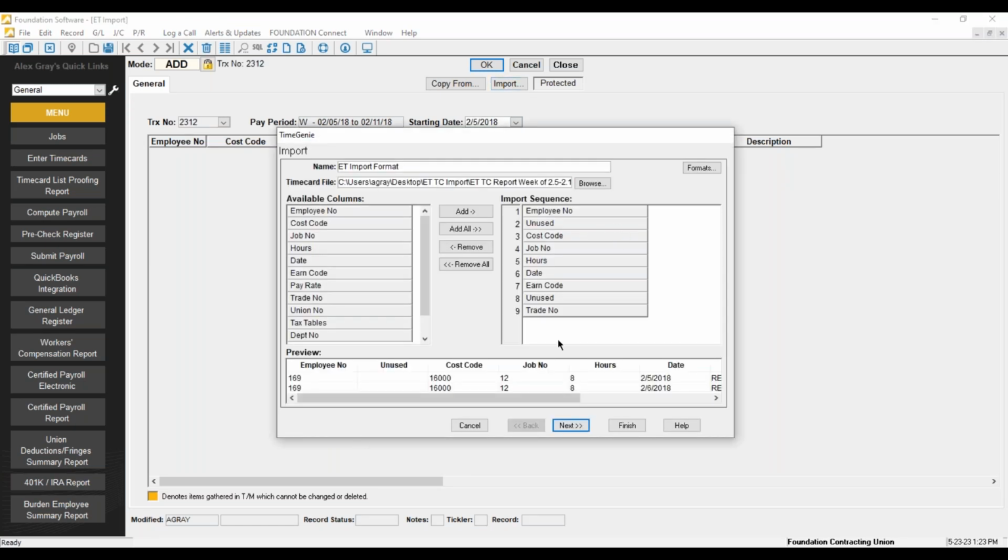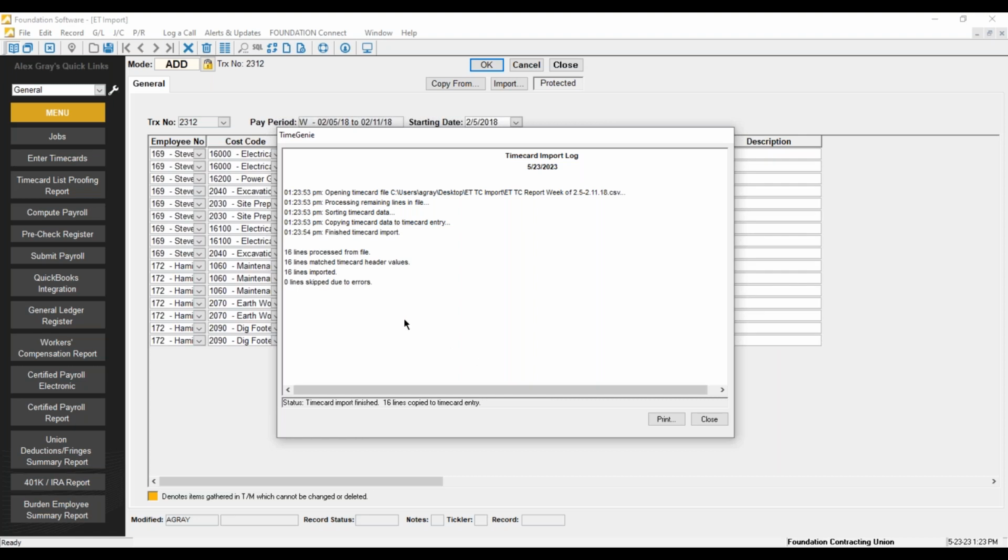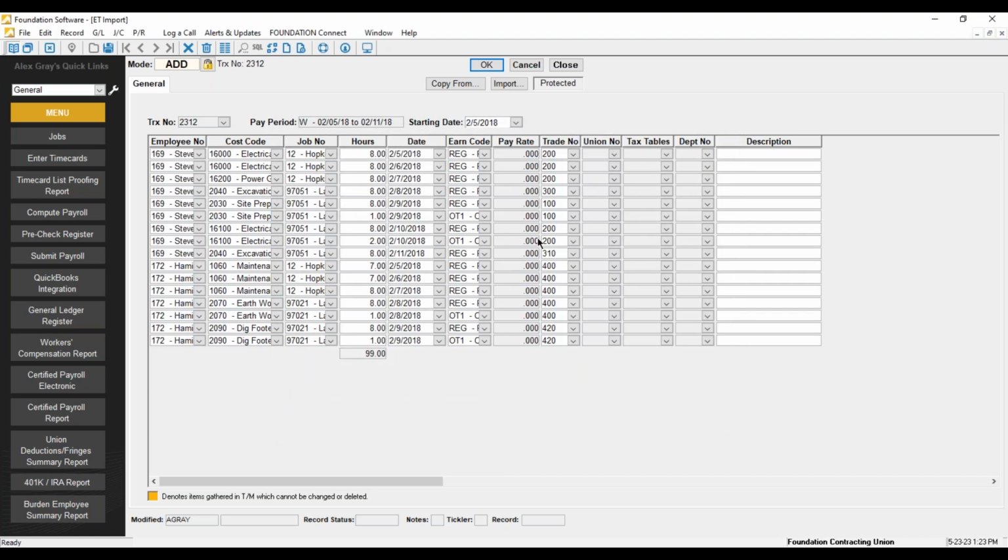We have a one-time import sequence layout that's set up for your team where all you'll simply do is select browse, select where that file was saved for the time cards on your system. I click next, click finish. The system will let us know if we had any errors for that payroll entry for the time.